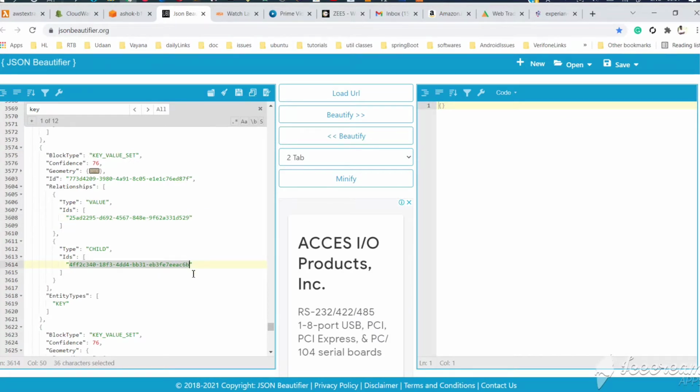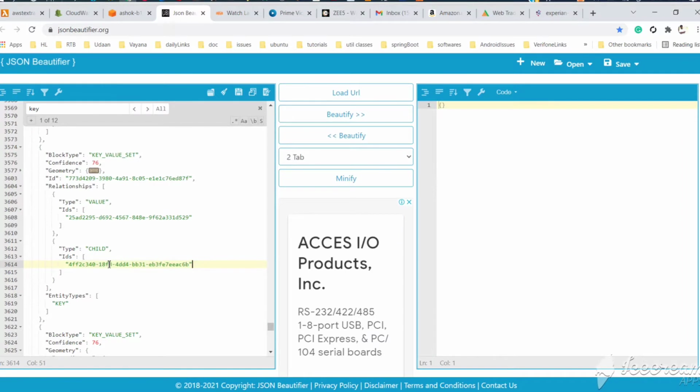So this is the actual ID of a word block type, and as you know the word will have a text, so the text is nothing but the key. Now we have found what the key is, but how do we find a value for this key? To find the key, go to relationships and go to the type child, and we have IDs. This is nothing but a word block type which will have a text, and that text is nothing but the key.